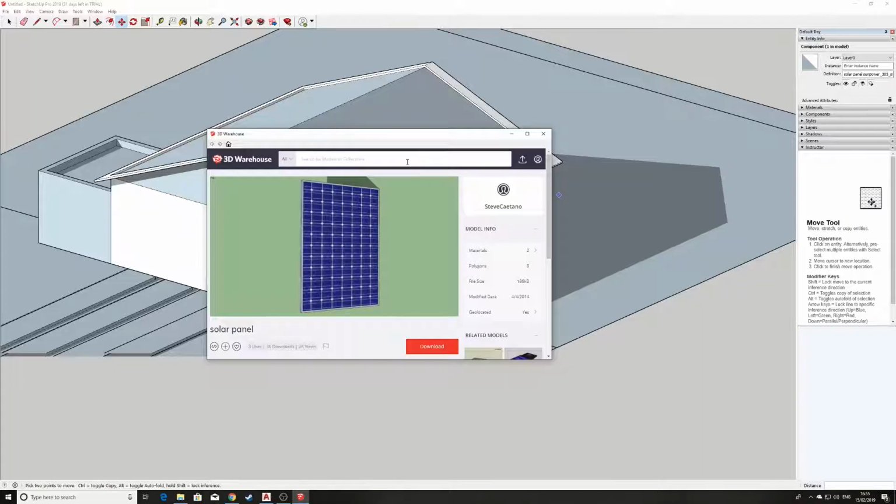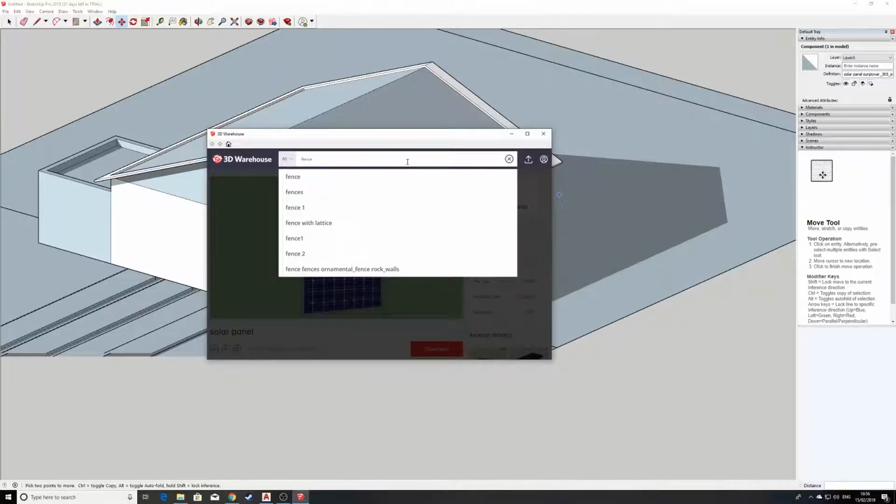And then just as a final example, we can add a fence for the sort of garden of the site. So we'll just go for fence. So we're back in the warehouse.